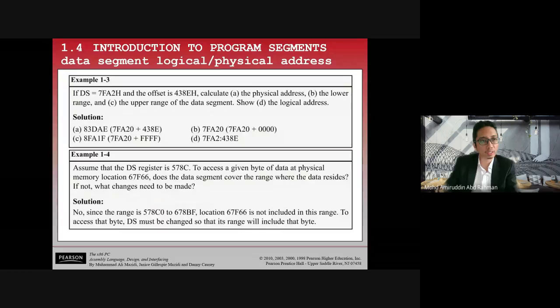Alright, let's look at another example. If we have DS 7FA2 and the offset is 438E. First we need to calculate the physical address, and then its lower range and also the upper range of the data segment, and this shows the logical address. So how to do that?